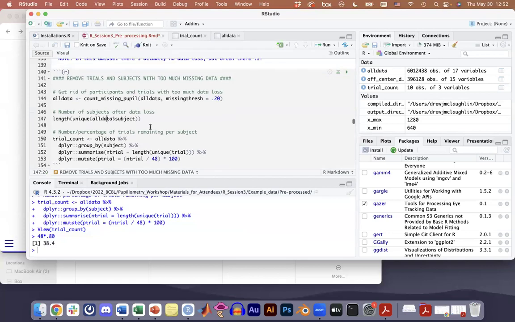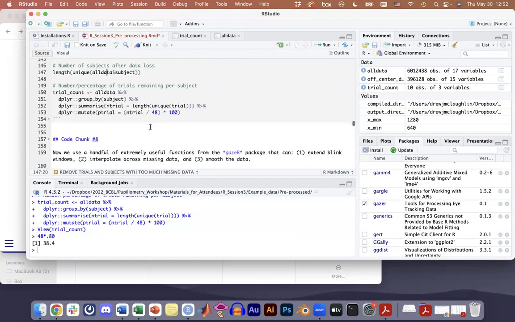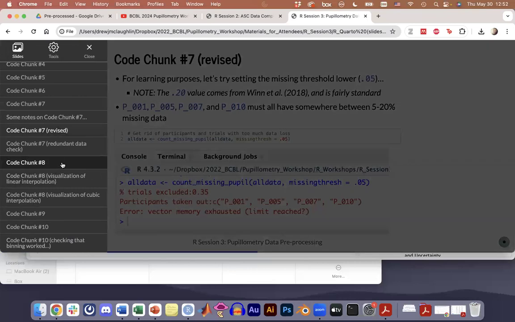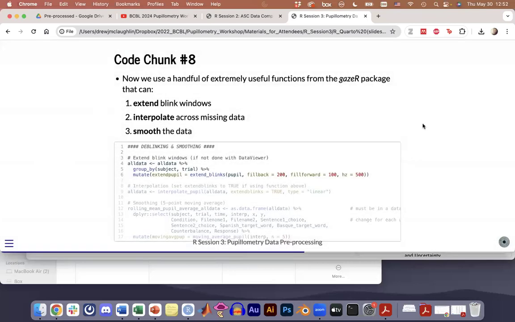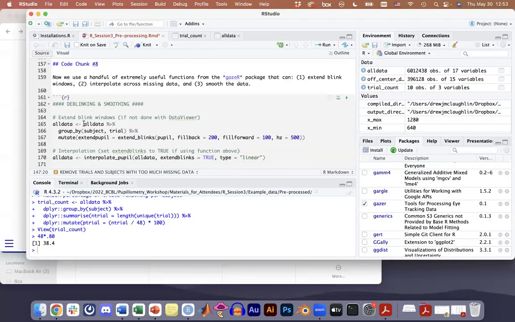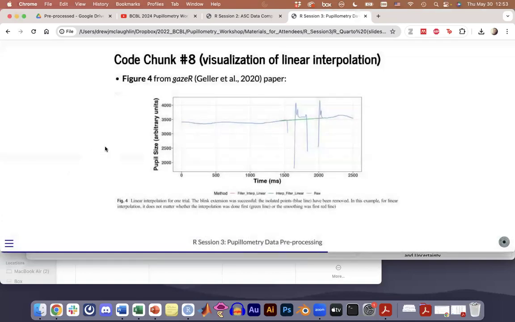Okay, so we got rid of bad trials, we got rid of bad subjects. In this case, we were able to keep everyone. That's great. So we're trucking along. We have 10 subjects and we're going to move on to code chunk 8. This is where the big steps that you'll see listed in method sections are being carried out. So you can run these one at a time and watch them process. The first thing we do is called extend blink windows. Let's explain what that is.